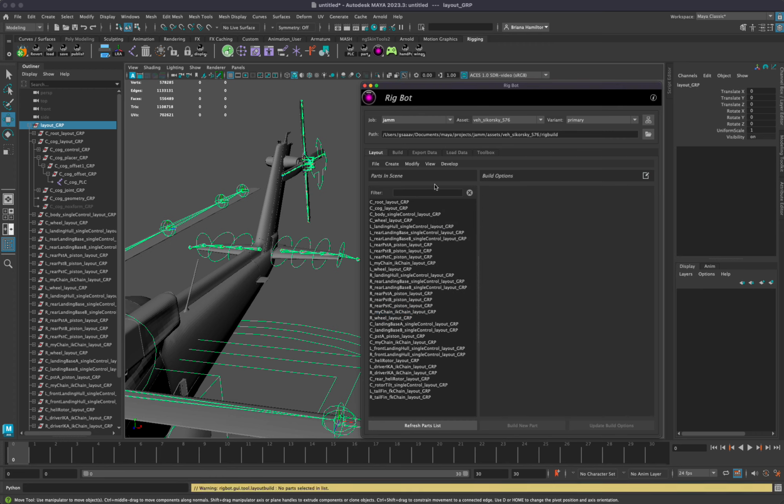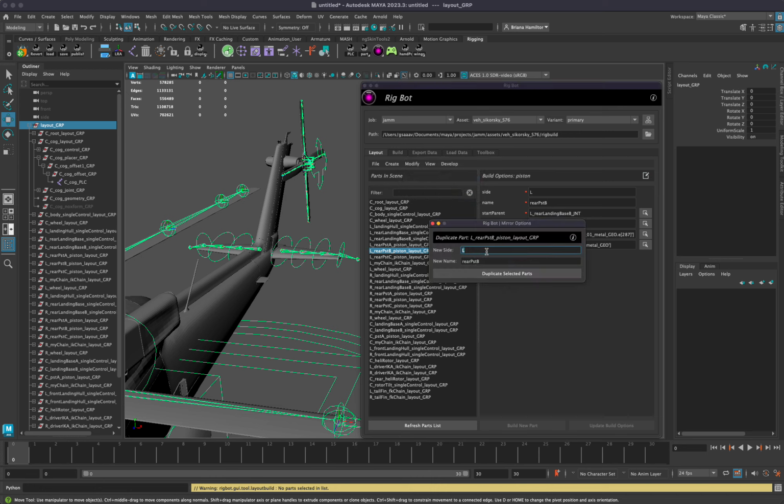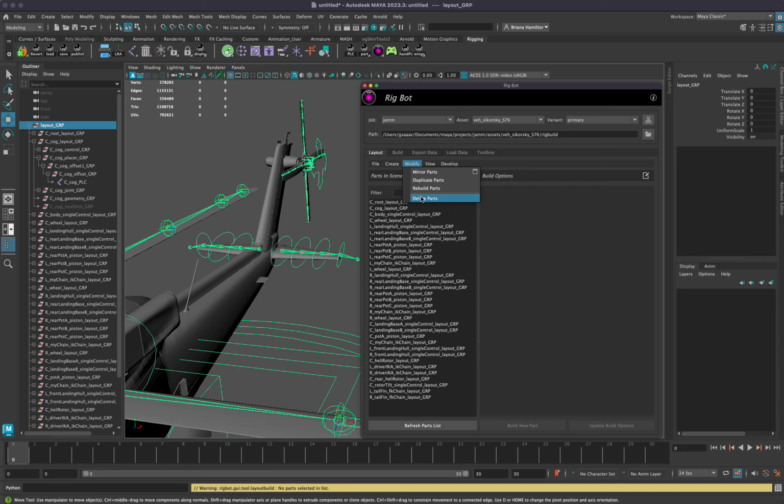When you go to duplicate a part, you have to select something first. If you go to duplicate a part, it will ask you for a new side and a new name. You can change one or either of these, but you have to change something because it needs a unique name. Then you can just delete parts. Select them in the list and say delete.